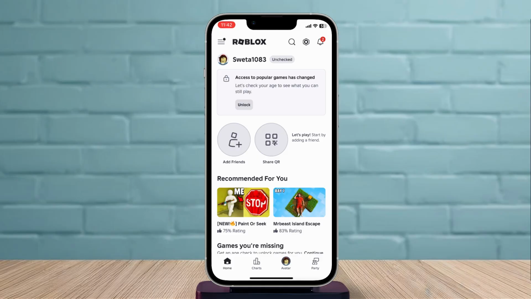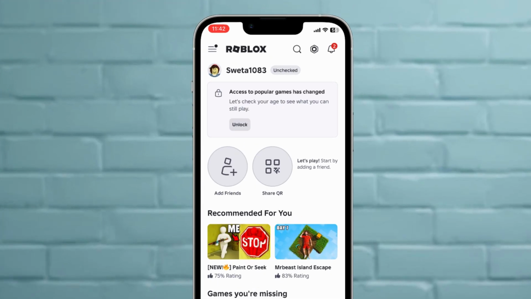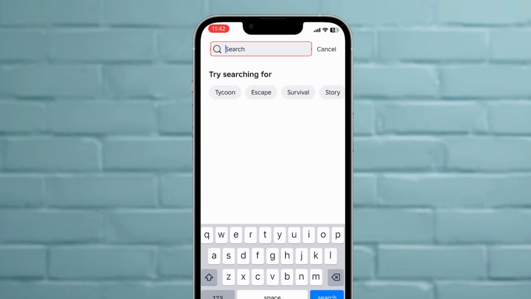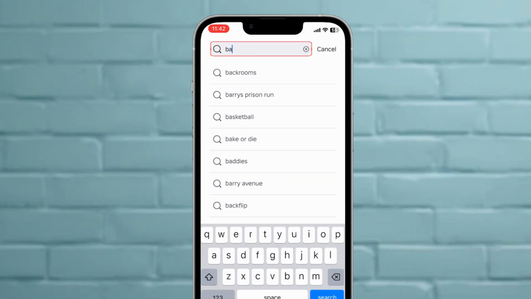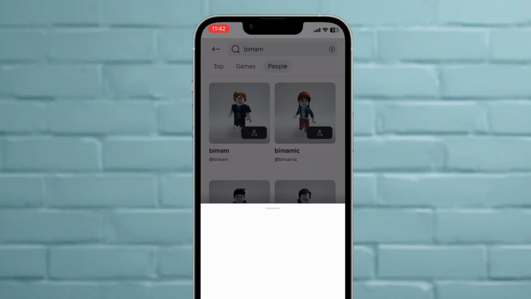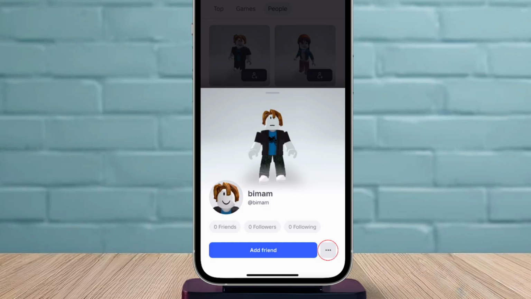Next, find the player you want to report. You can either open your friends list or tap the search icon at the top of the screen and search for their username. Once you find the player, tap on their profile to open it. Now, tap the three dots from the menu that appears, select Report.